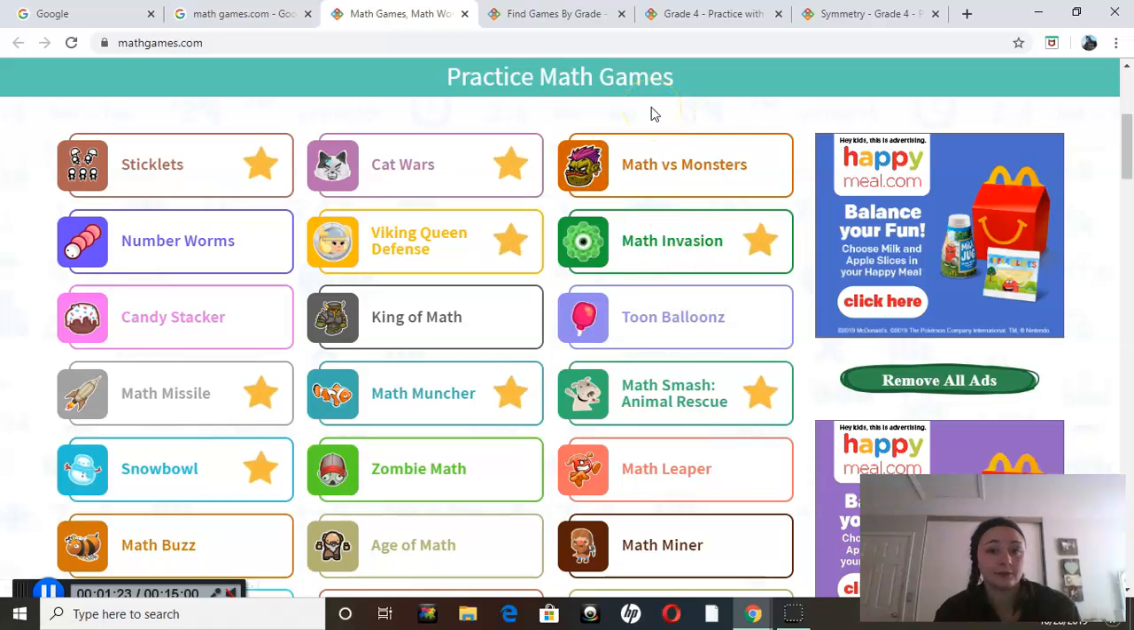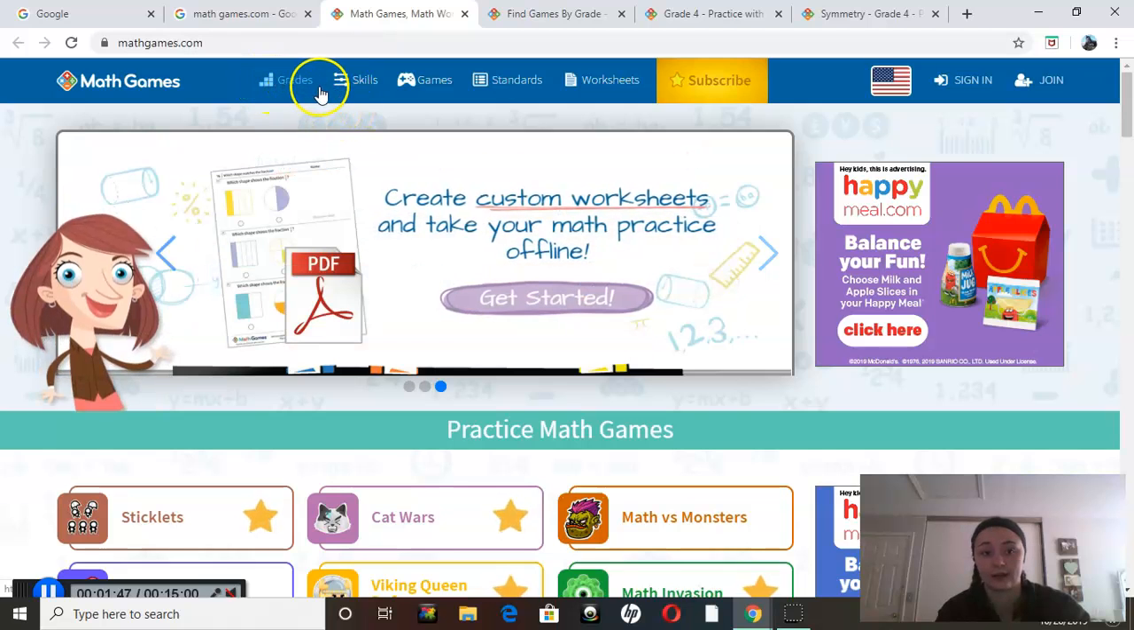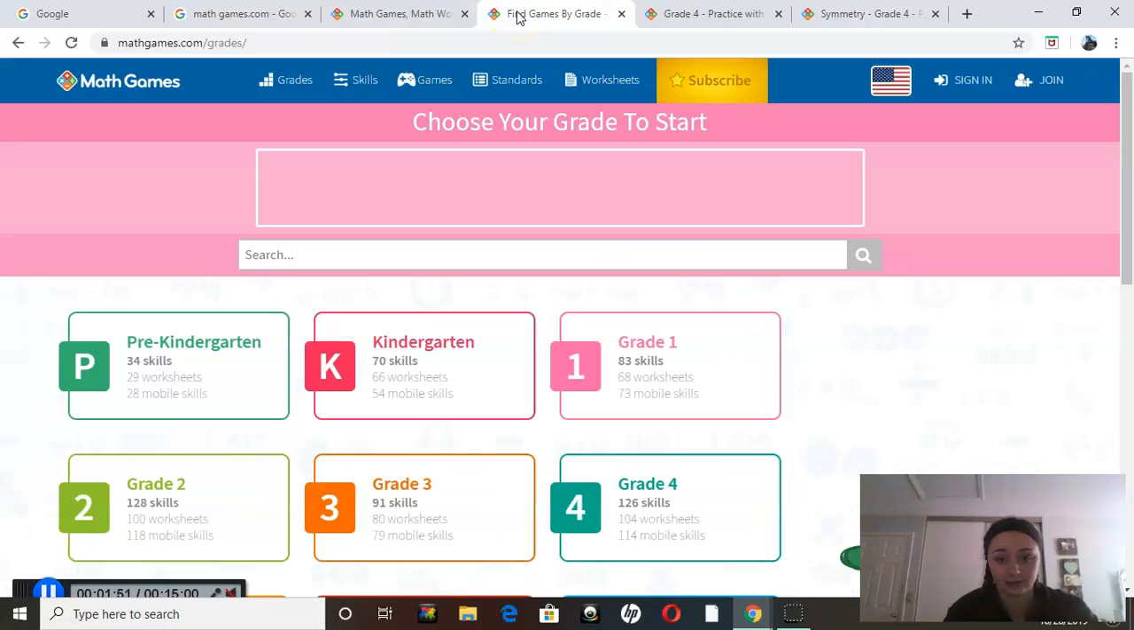So every once in a while we're going to have some extra time in class, and one of the choices is going to be taking turns playing math games on the class computers. So today, instead of worrying about these games, we're going to scroll up to the top and learn about the math games that happen under grades. So you're going to scroll to the top and click on this button that says grades. When you click on this button, it'll bring you to this page.